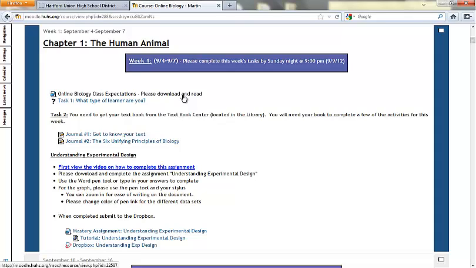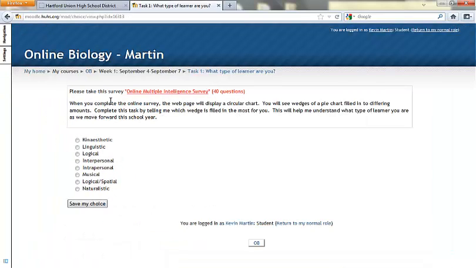You can read that and see what the grading scale is and how all that stuff's going to work for you this year. Then the way I'm going to know that you have gotten into this page this week is one of the first things I'm going to have you do. It says here is task number 1. What type of learner are you? This is simply an online multiple intelligence survey. You click on this link, it takes you to the survey. There are 40 questions, and at the end of it they're going to display, it says here, a circular chart. And when it displays that circular chart, it's going to tell you kind of what type of learner you are.